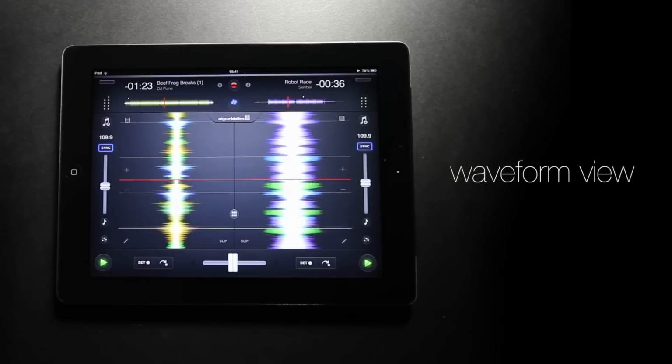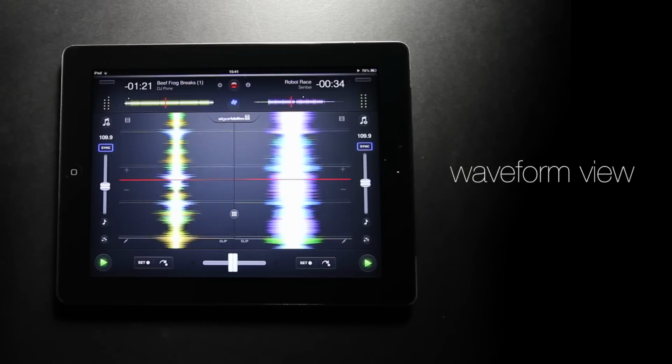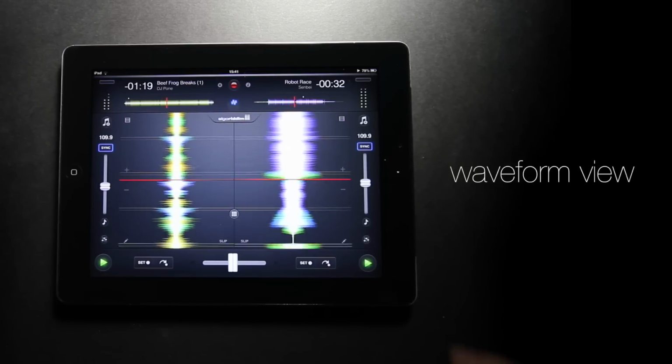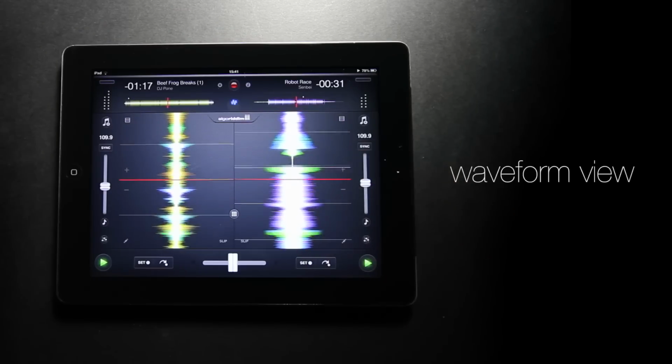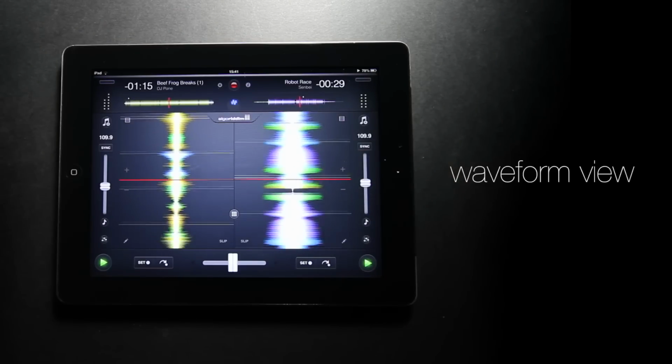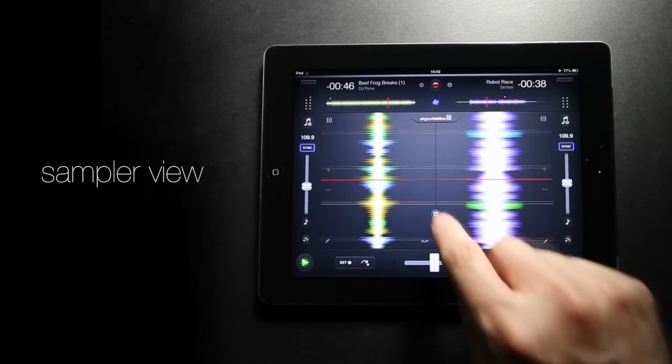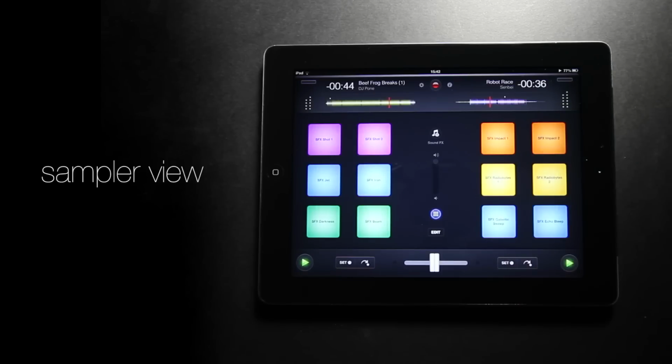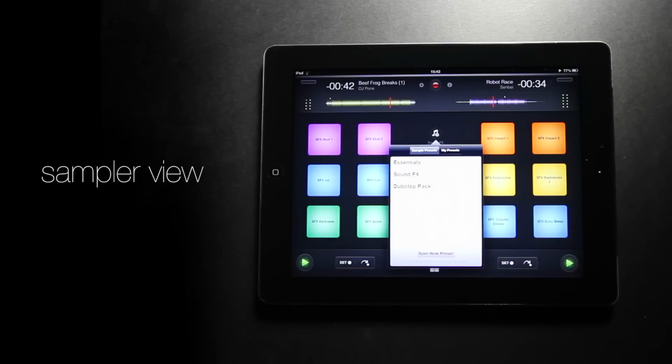The waveform view introduces high-quality coloured waveforms in a parallel scrolling format that perform in much the same way as the conventional deck view does. Also new is the sampler view, where samples can be triggered, loaded, and recorded in a familiar, easy-to-use interface.